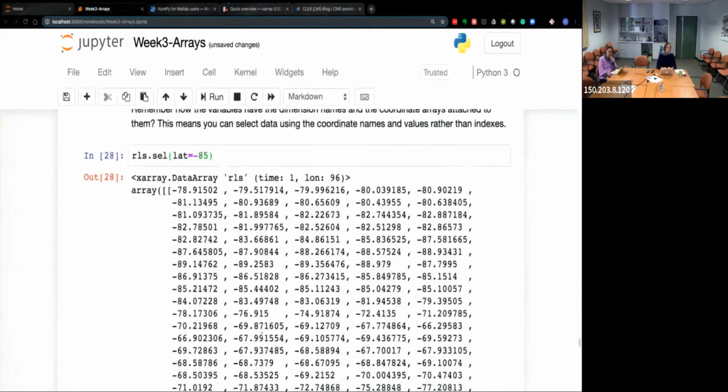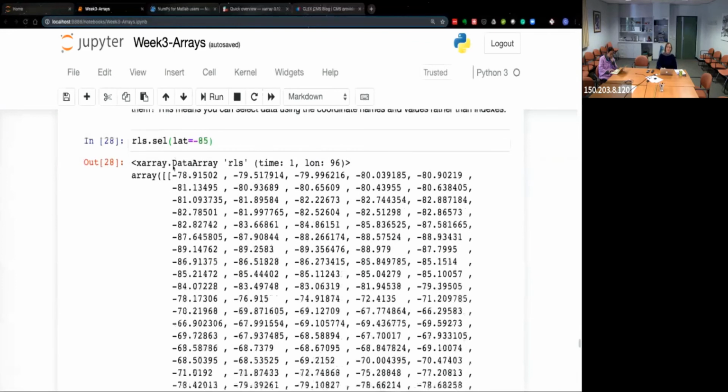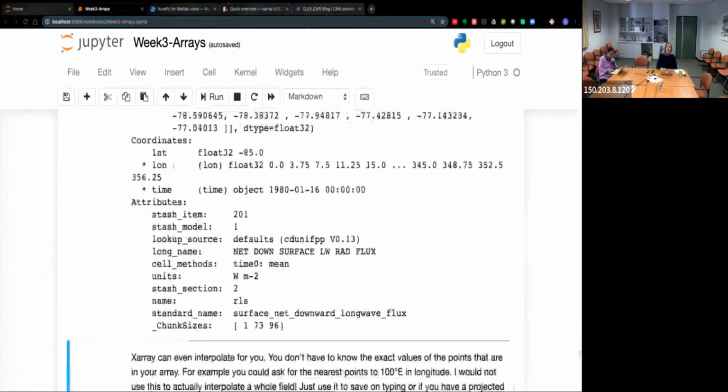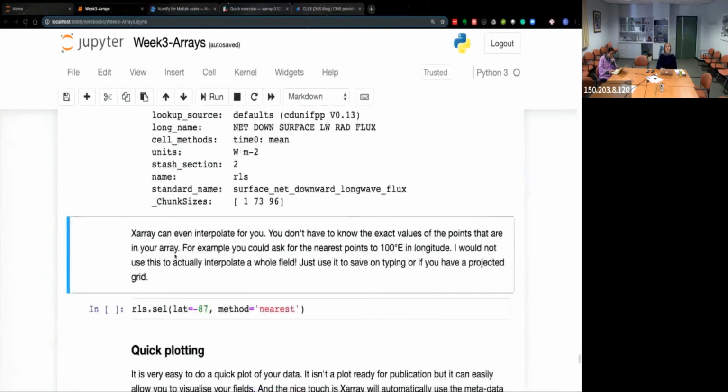The other thing that is nice is when you want to know what are my values at the latitude minus 85. Normally you have to know which index is latitude minus 85. Here you just say, I want to select the latitude minus 85, and it works out for you what index it is in your array and gets it out for you. That's pretty nice, we find, because often you know the values you want and you don't necessarily know them in terms of indexes.